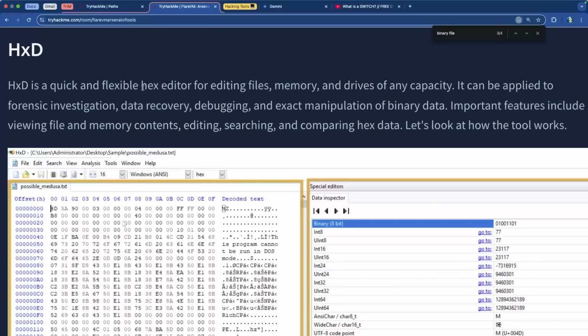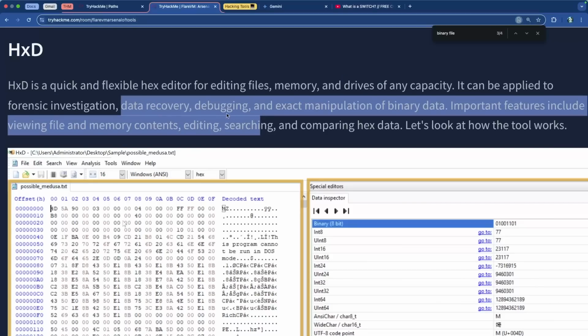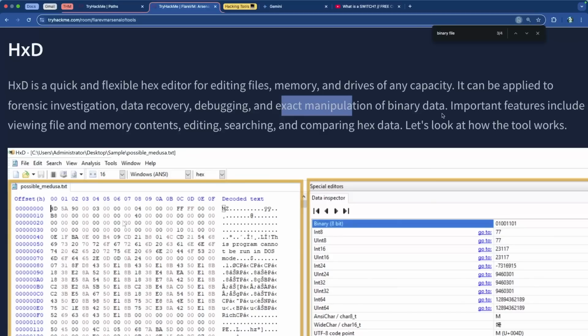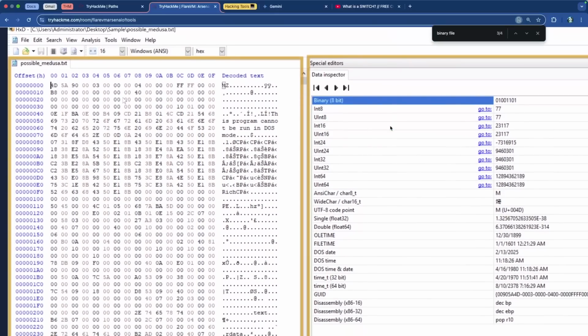This is a tool for hex editing. So editing files, memory, drives of any capacity can be applied to forensic investigation, data recovery, debugging, and exact manipulation of binary data. Important features include viewing file and memory contents, editing, searching, comparing hex data. And this is what this looks like.